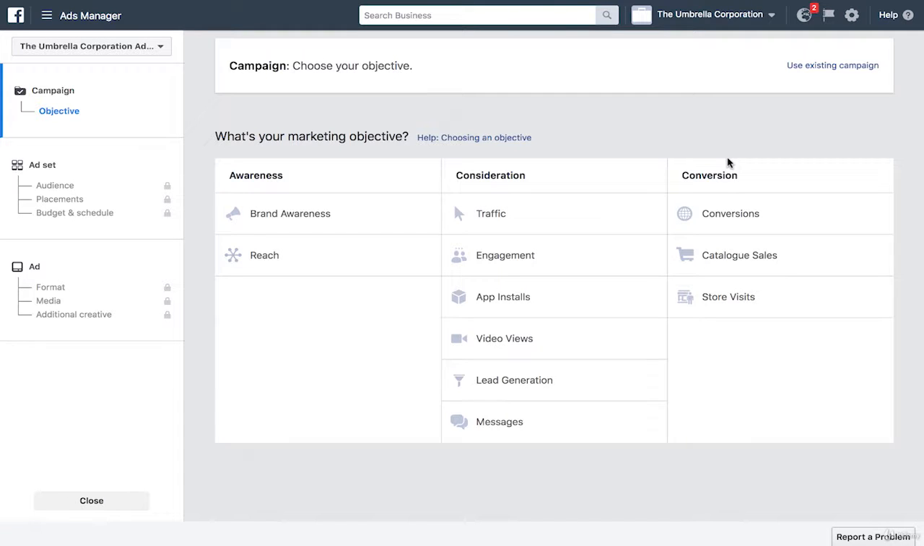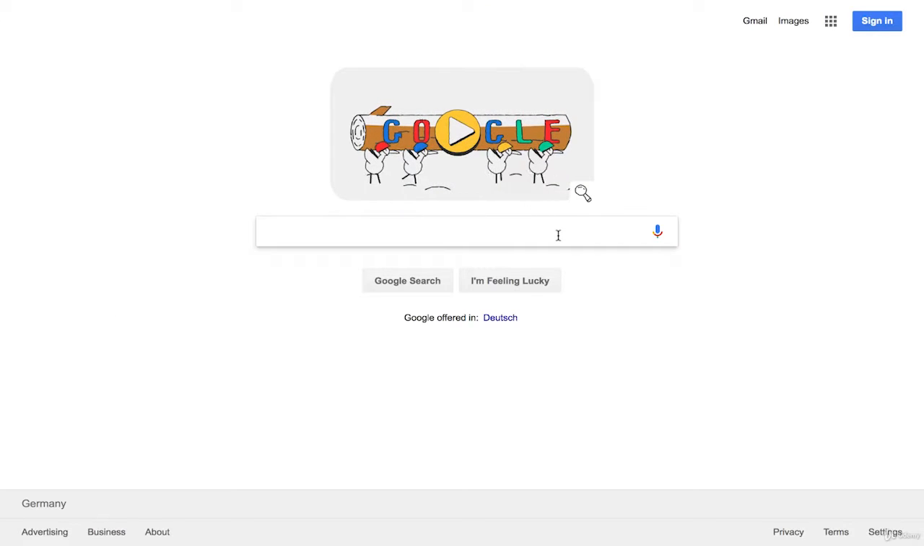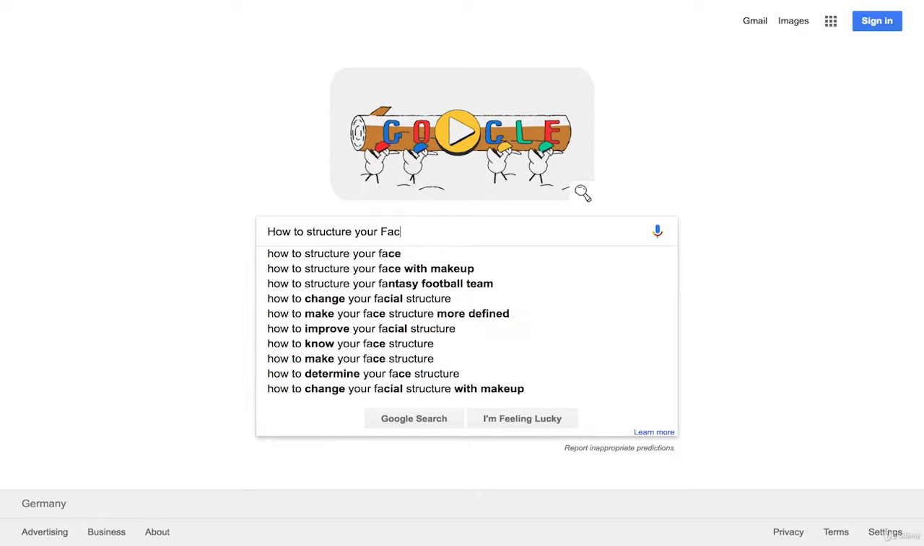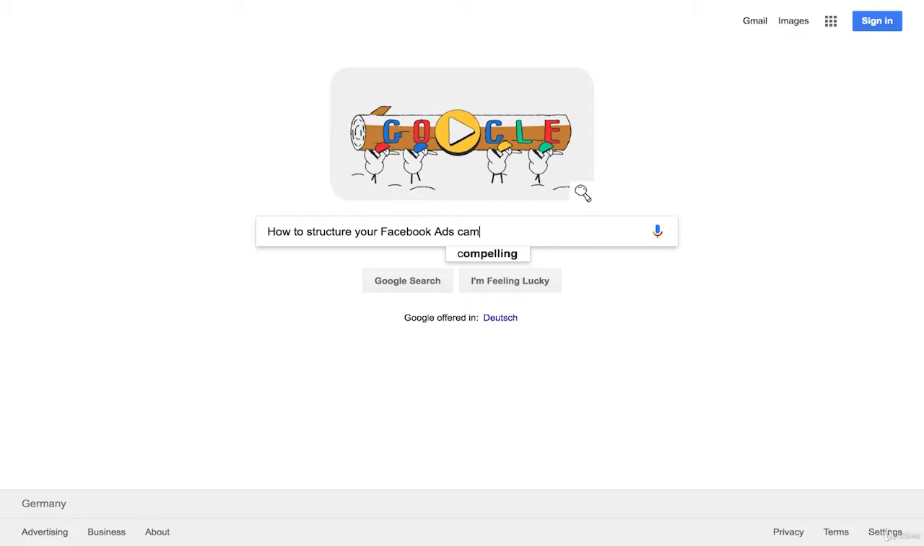So why this structure? I was looking for an easy and understandable way to explain to you why this structure makes sense, and I found a good video in Facebook's official help which I want to share with you. So what we will do now is open Google and search for how to structure your Facebook ads campaign.